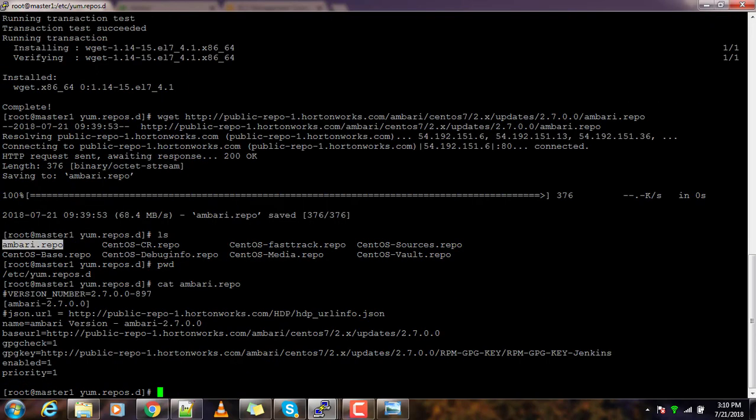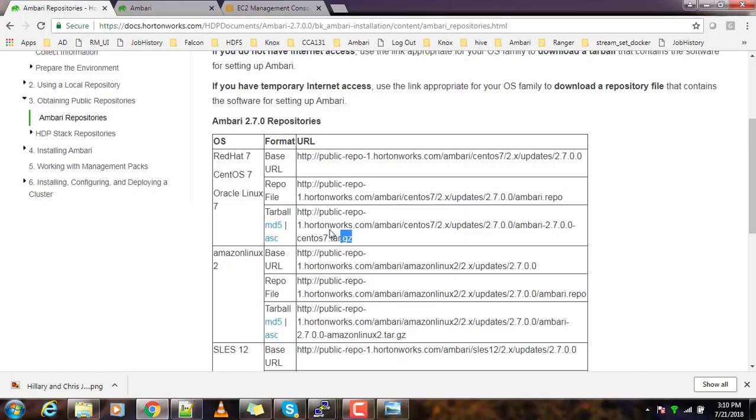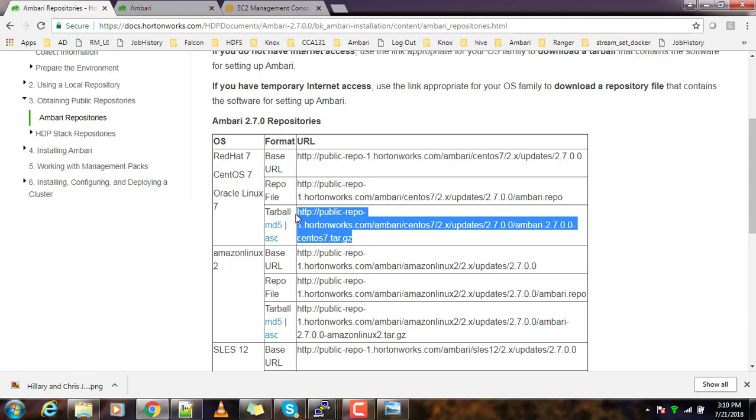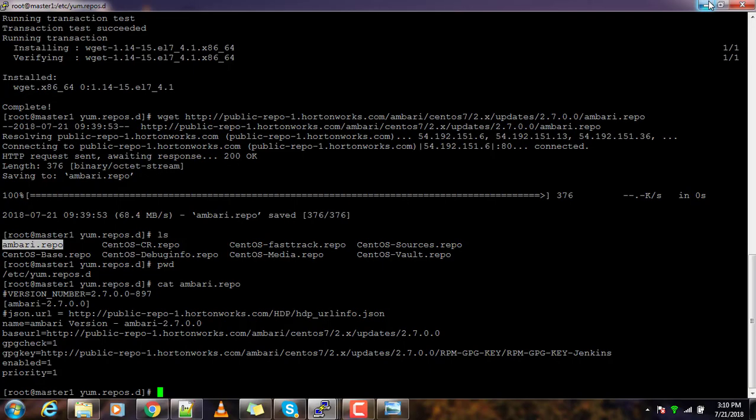So basically this repository is pointing to the Hortonworks repository. So you can configure your own local repository by downloading this file and use any file share method like HTTP or FTP or any other file share mechanism and configure a local repository. And I'm installing Ambari server and agent on the master one. So yum install ambari-server and ambari-agent.